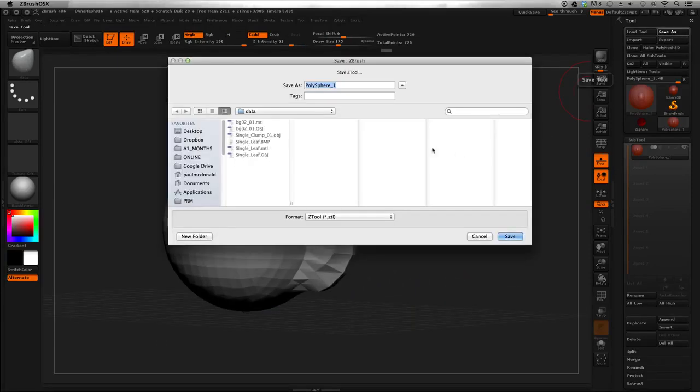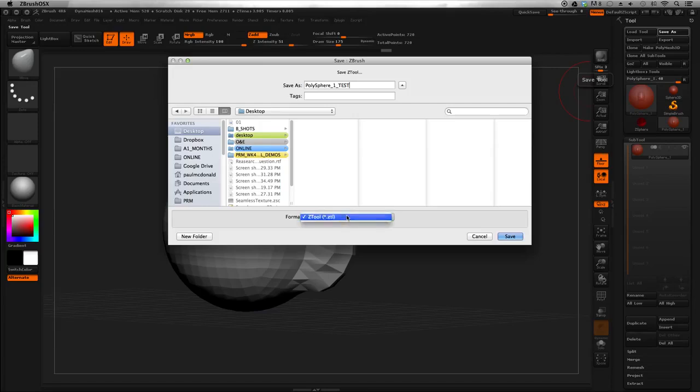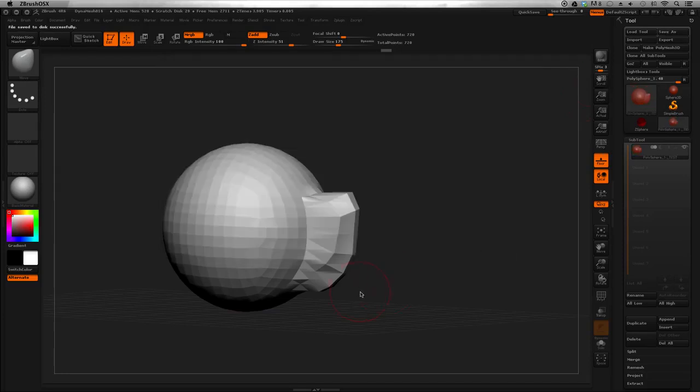I'm going to save this guy, and I'm going to put him on my desktop. I'm going to call it Polysphere01 test. And you can see right here, format ZTL. It's the only option available, .ztl. Remember, that stands for .ztool. And I'm going to save this Polysphere01 test to my desktop and save it.